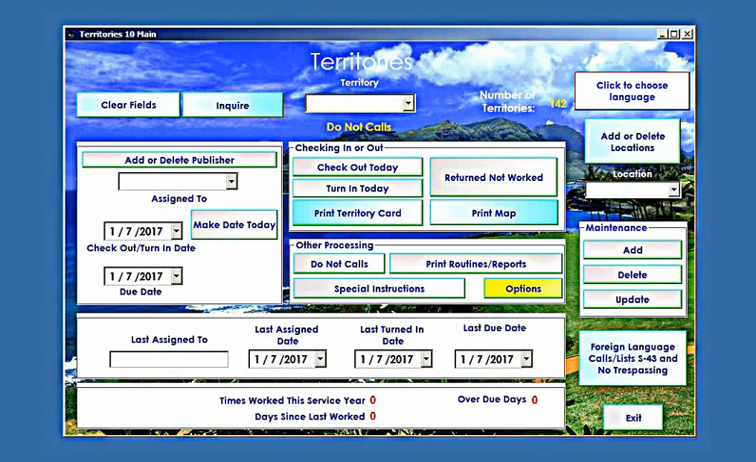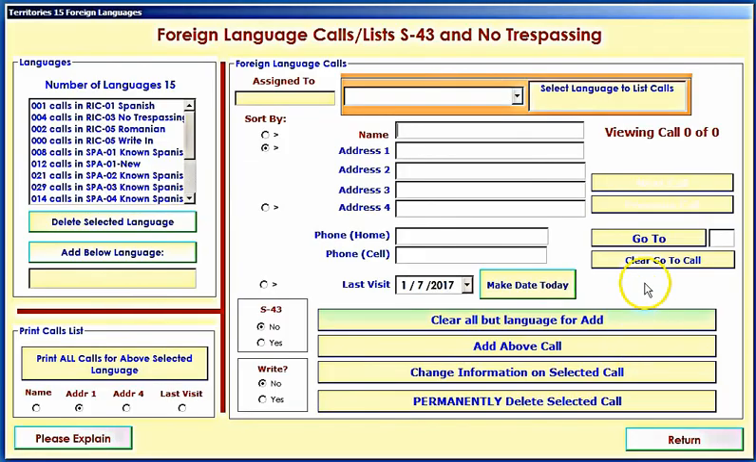This recording will show you how to use the foreign language calls feature of this program. To begin, we go to the lower right-hand corner, this big button where it says Foreign Language Calls, and just click it. When we do that, we get this screen.